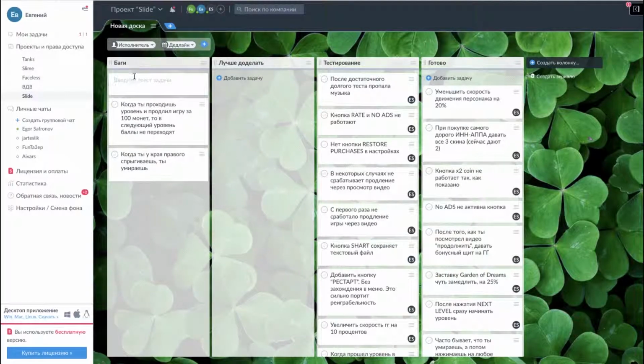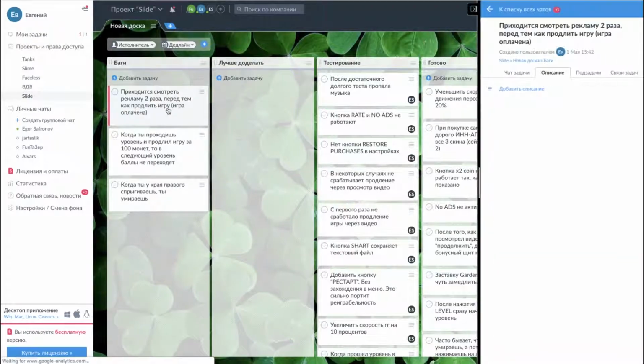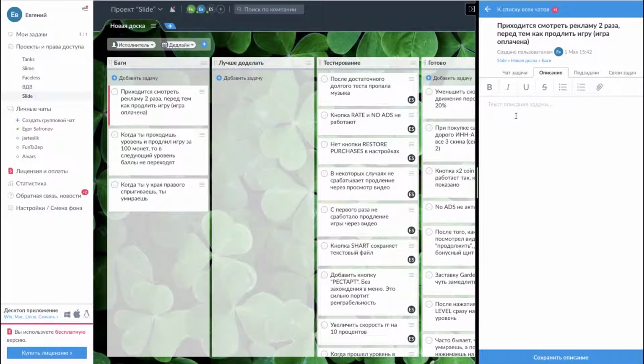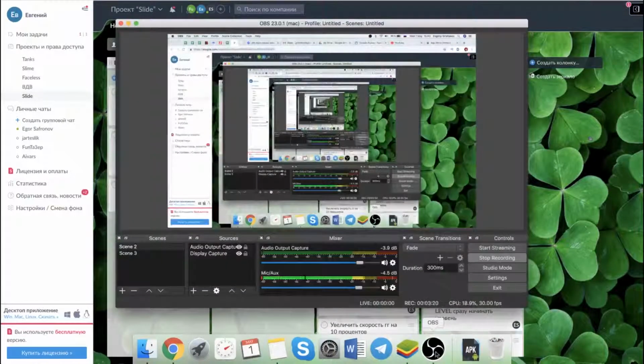So now we should add the task about what we've just found. I will do it in Russian if you don't mind. I just wrote that we have to watch ads 2 times to continue the game, and it's really bad. And I also mentioned that the game is paid because I bought an in-app purchase to cancel all the ads, so it is a problem and we should fix it. Then we can go inside it and add some description if we want, but not this time because there is nothing to add. And that's it, it's how it works, it's quite simple, nothing really hard.